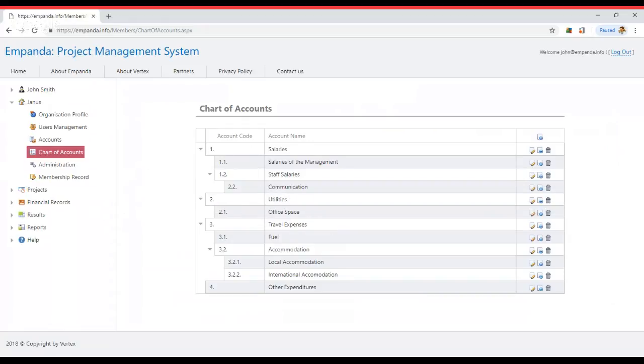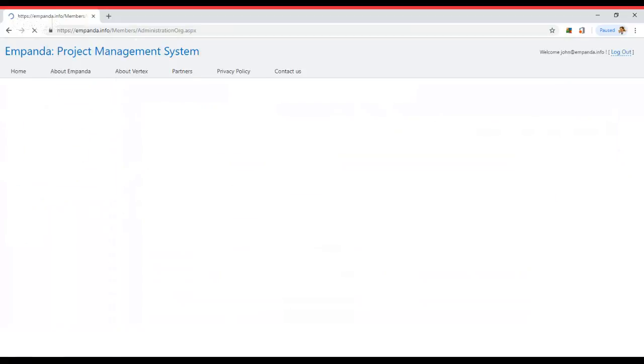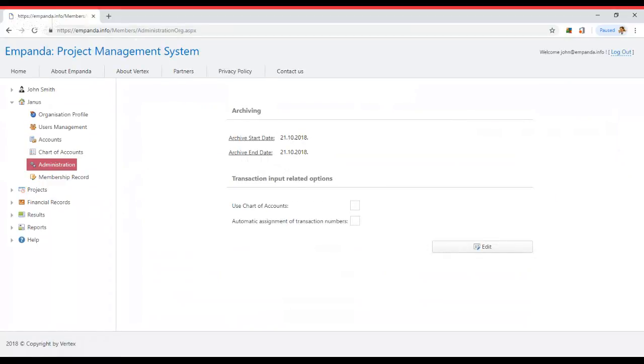The last item on the organizational menu is administration. This option enables setting up several important parameters. The first handles archiving of transactions. Once archived, transactions are locked for modification and deletion. Once entered, checked, and verified by the donor, the transactions for a certain period should be archived so no unintentional modification could be inflicted over the data.